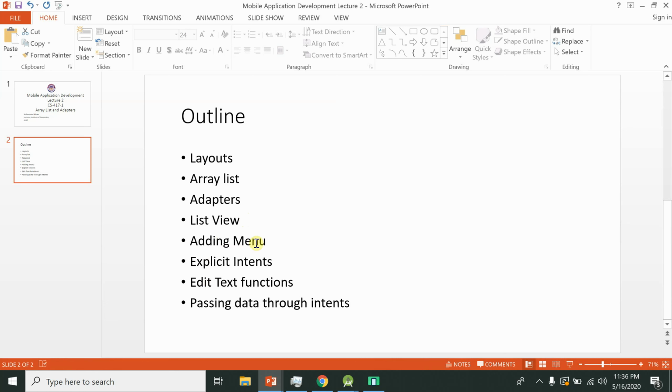Then we are also going to discuss how to add a menu into an Android app. And then we are going to discuss explicit intents. There are two kinds of intents, implicit intents and explicit intents. Today we are going to discuss explicit intents.